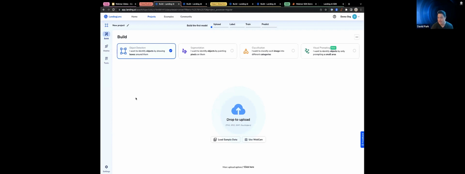Last but not least is visual prompting, which is our latest innovation here at Landing AI. It's a prompt-based modeling technique. You can kind of think of it as a ChatGPT, but for computer vision, where you can prompt and train a model with as little as 1 image by providing a few sample pixels instead of a perfect segmentation mask. Okay, so we'll walk through the classification model type first.